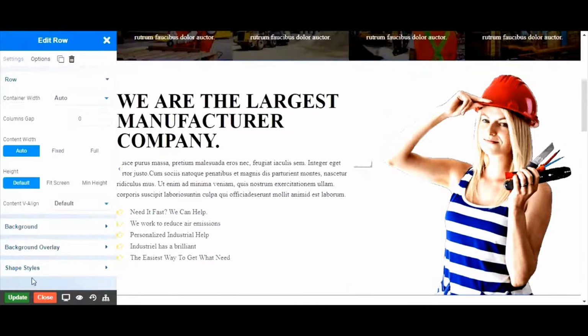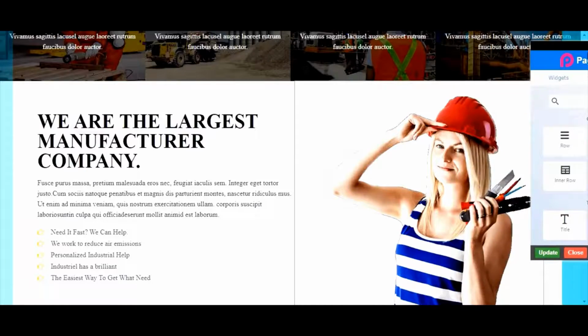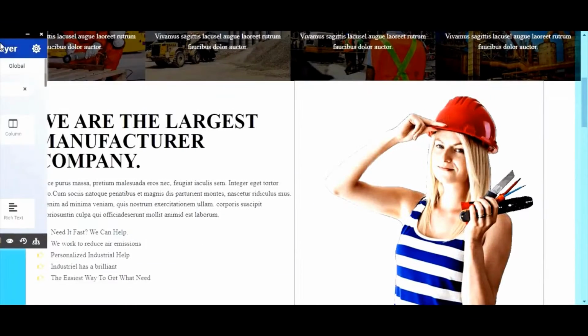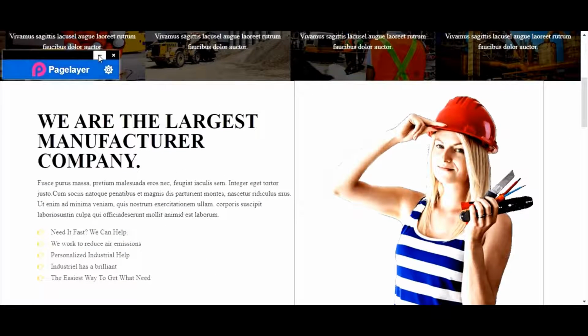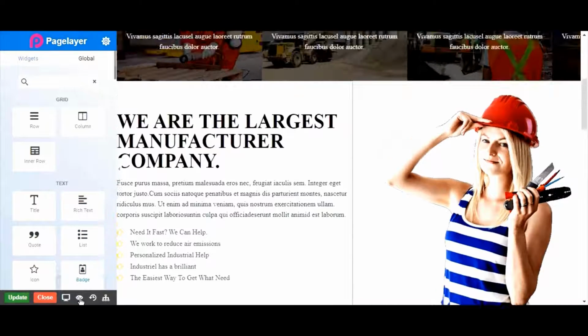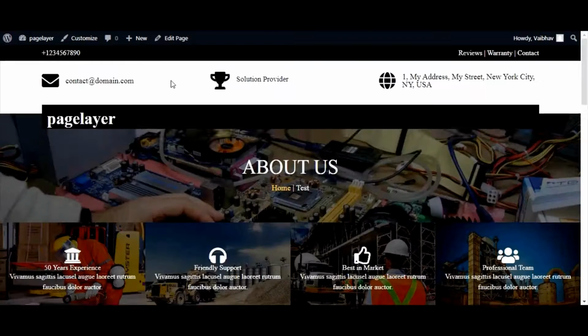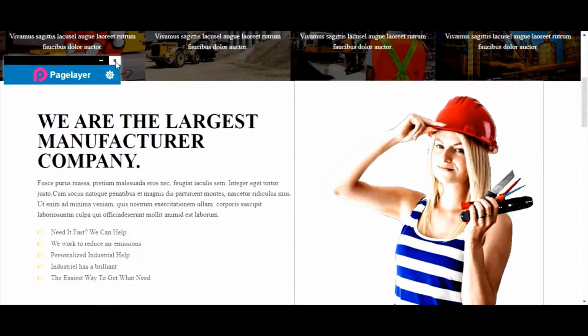To save your work, click the Update option. As per your convenience, you can drag and drop the Pagelayer widget panel to the left or right, or you can even minimize it either by clicking on this arrow button, or by clicking this Minimize button to preview your changes. Also, to preview your website, click the eye icon below. And you are good to go. For closing this Pagelayer widget panel, click on the Close button.